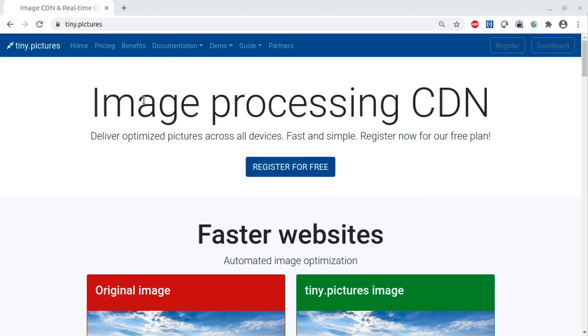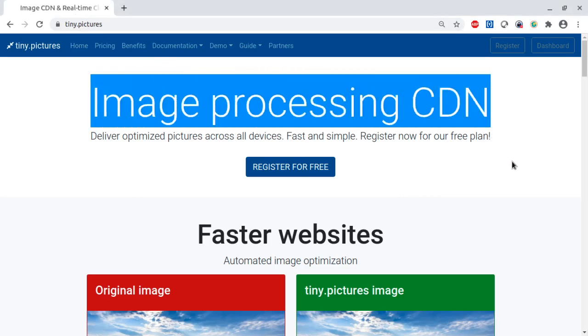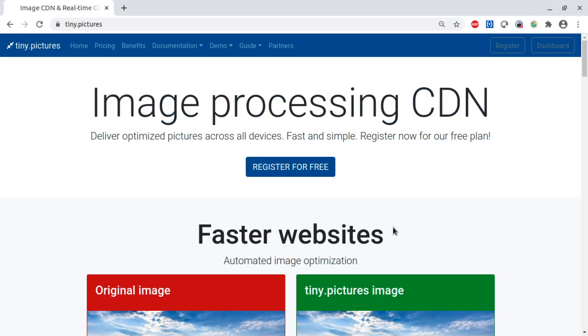Tiny Pictures is an image processing CDN, as you can see here from the headline, and that means it's a content delivery network, so it delivers images for websites. So when you access a website, the images are not loaded from the server where the website is actually stored, but they come from Tiny Pictures, and of course this reduces the server load on the server which is actually hosting the website.